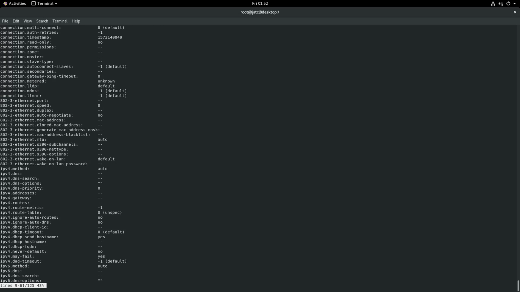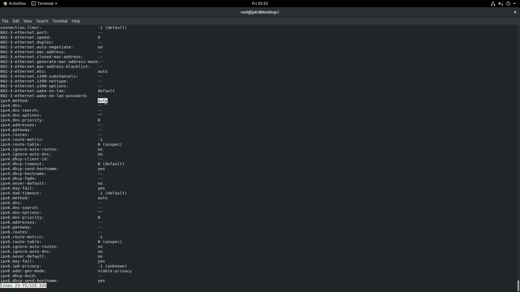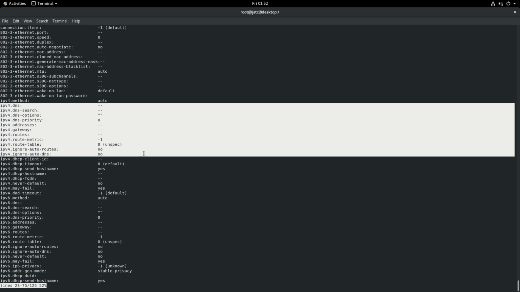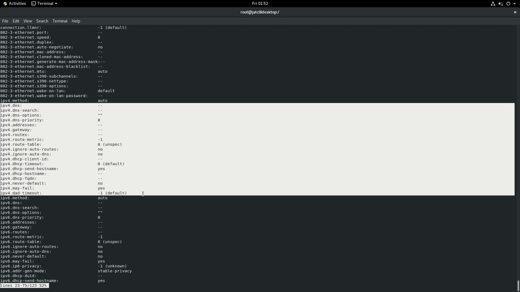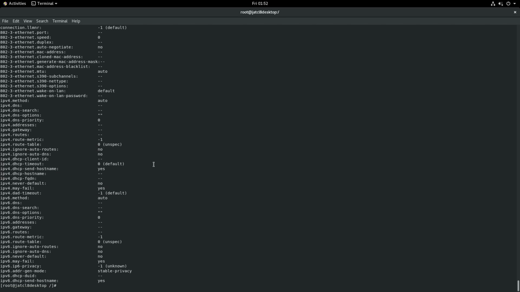If we get down to the IPv4, we can see the method is auto. That means it's getting its address from DHCP rather than assigning it itself. However, if you want, you can change that to manual, and you can set these just using an nmcli command. I'll go through that once again later in other videos. That's how you check that.